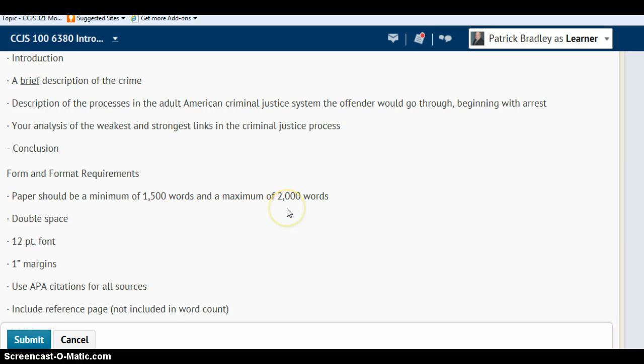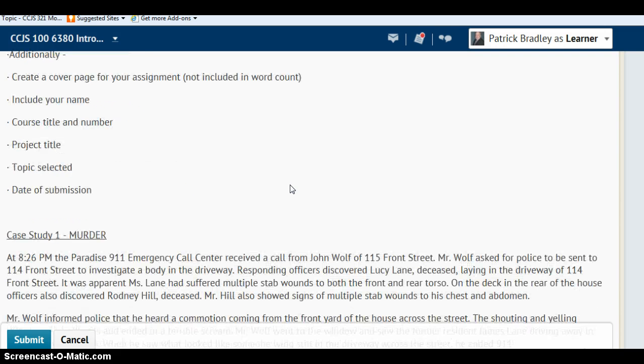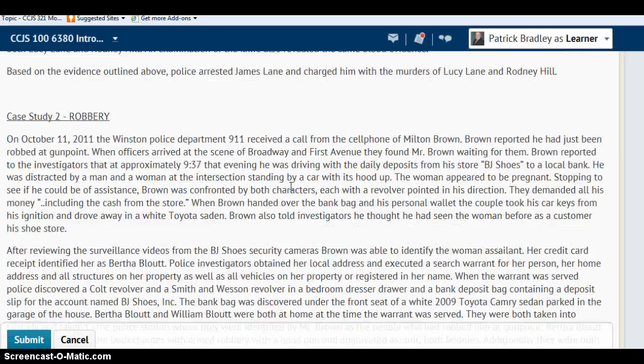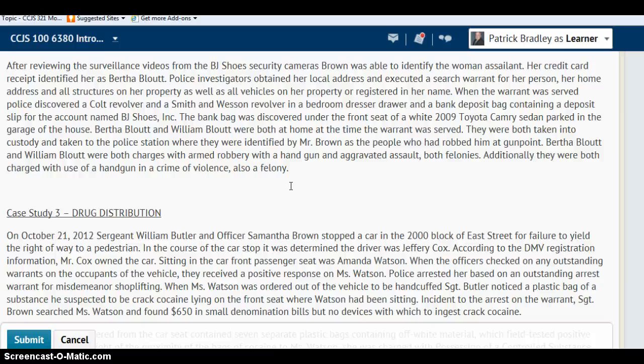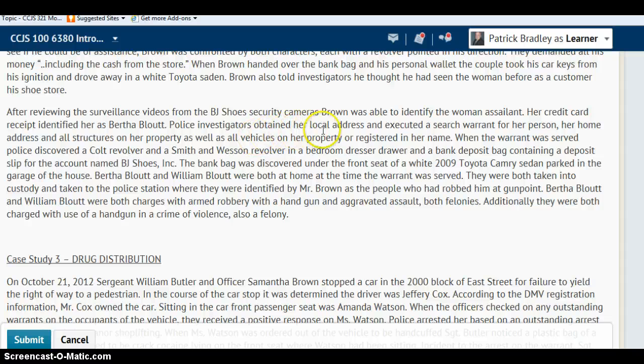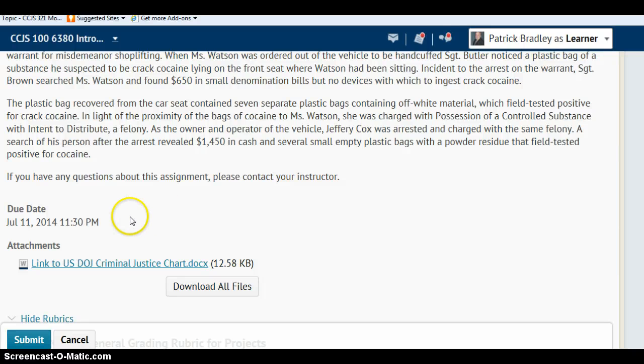Here's your minimum word requirements, double-spaced, 1-inch margins. Use APA citation formats for all of your outside sources. This is case 1, the murder. Case 2, the robbery. Case 3, drug distribution. Use these characters to help you stay on track as you go through the criminal justice system. Please note, the due date is July 11. July 11 is a Friday.